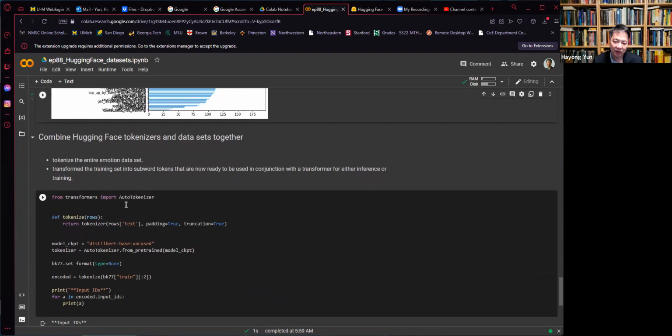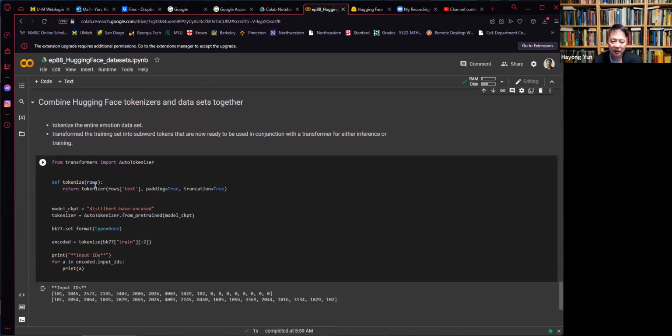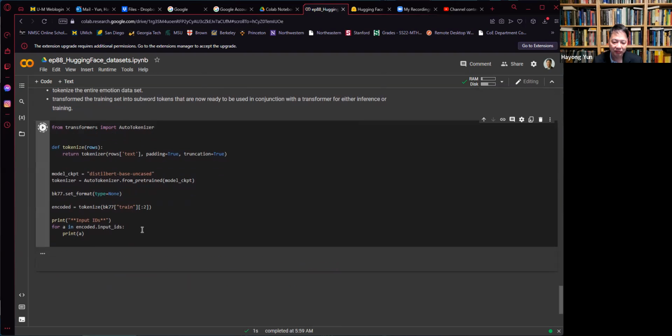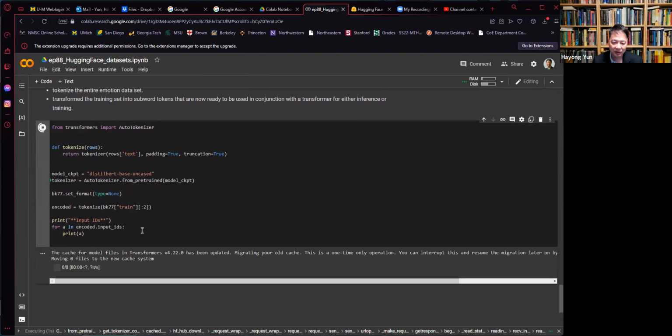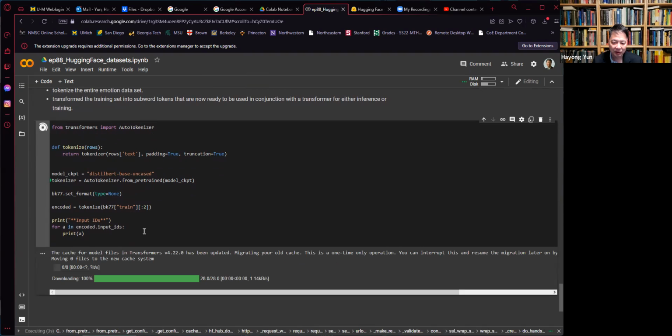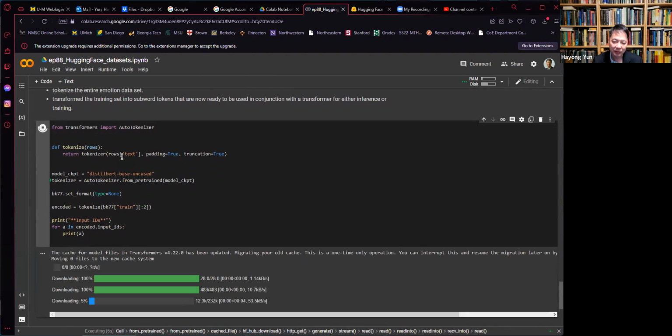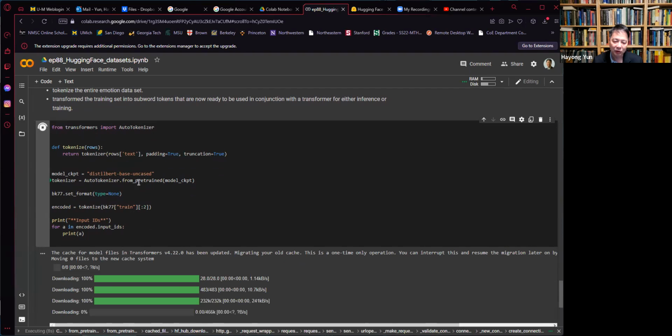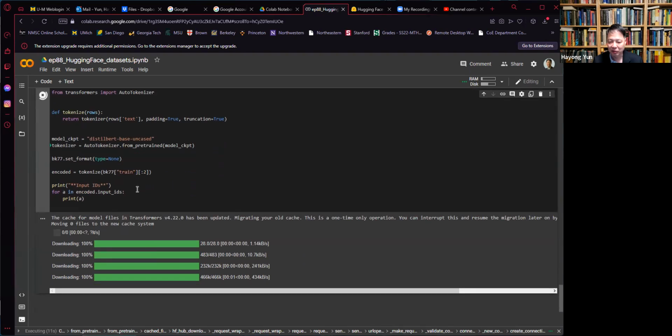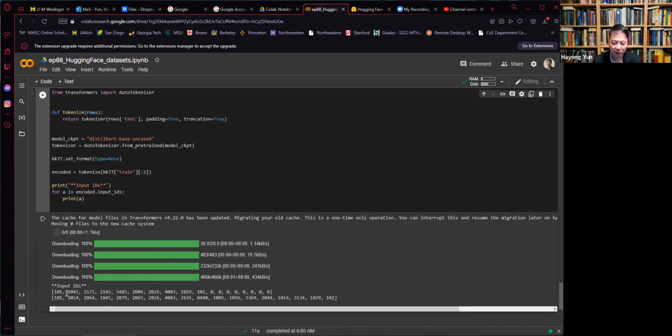Then combining the Hugging Face tokenizer and datasets together. So here we'll basically tokenize the rows, using the DistilBERT based cased tokenizer. Tokenize and call it encoded, and then we'll print it out. So it will basically pull the data and then tokenize it. That's it. You can feed it to the neural network of what you want, isn't it? But here is the tokenized results.